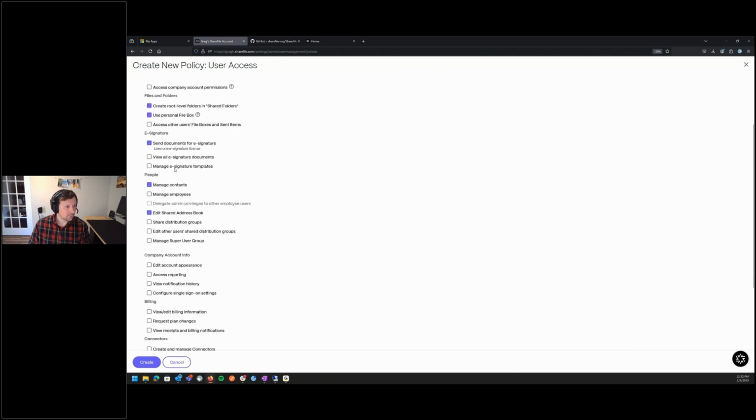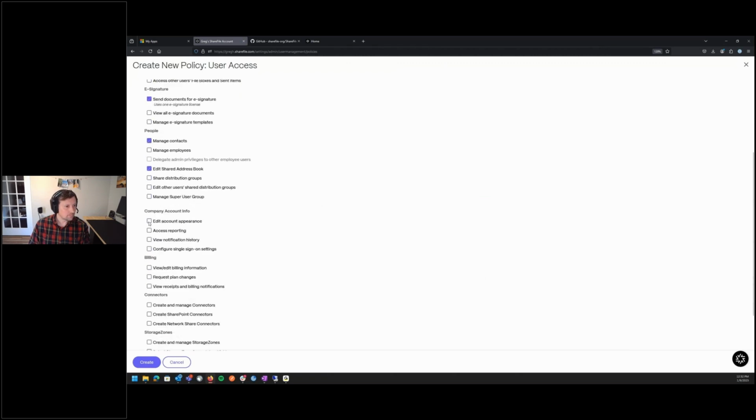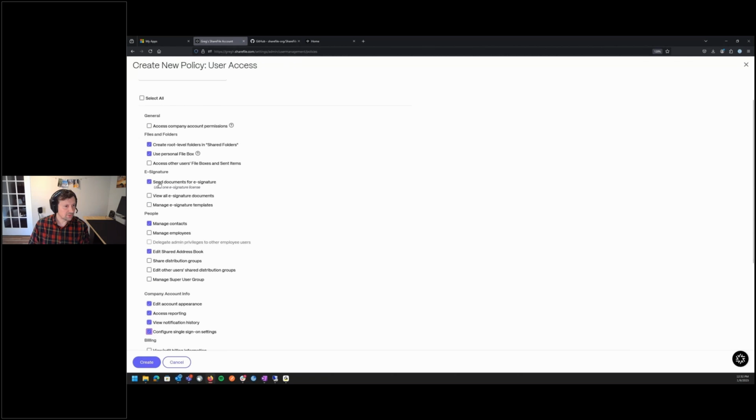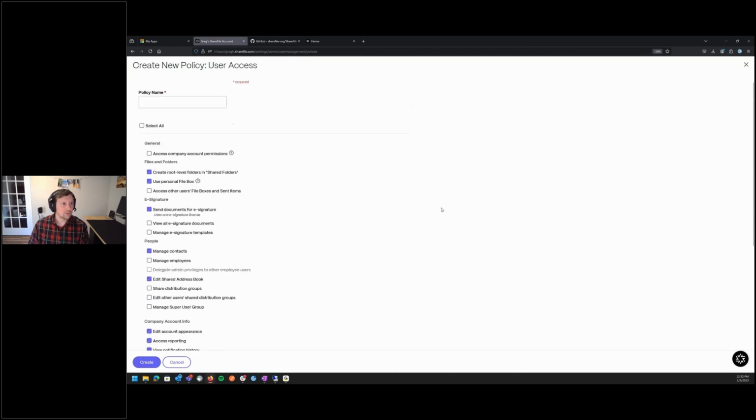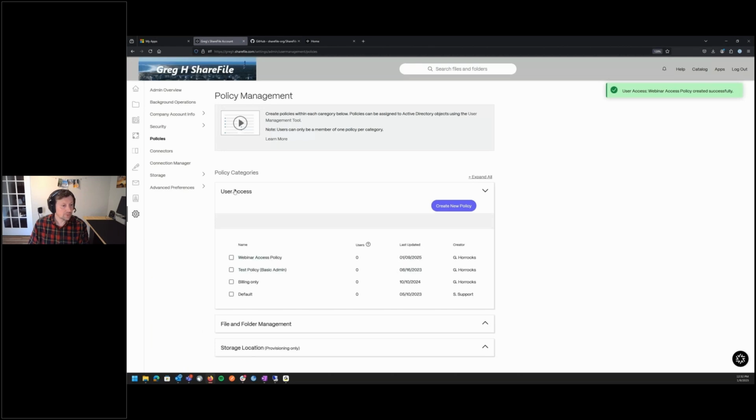And what we're going to do is give them some branding ability. So here under company account information, everything else is pretty much standard. And this is something as an administrator you'd want to come through here and read through each one and see what these users will need. But for today's demonstration, we'll just do a default with the company account information. And let's call this one webinar access policy. So we've created a policy for user access.